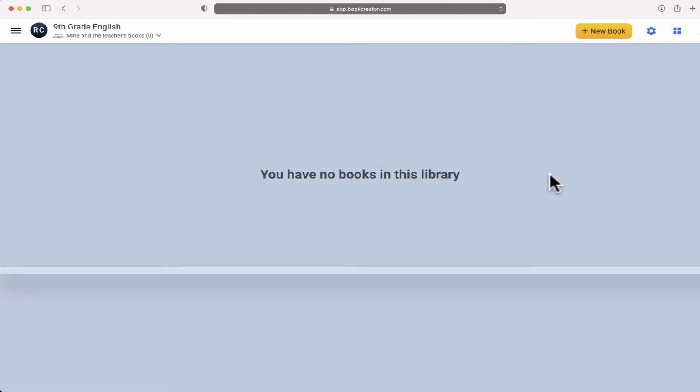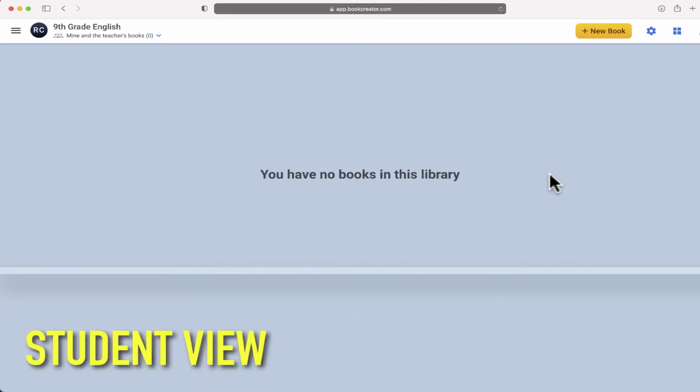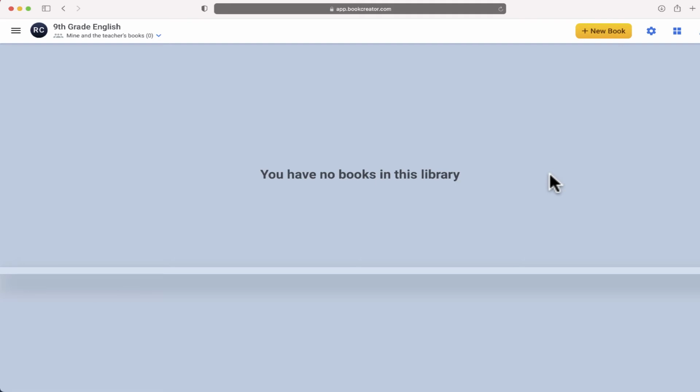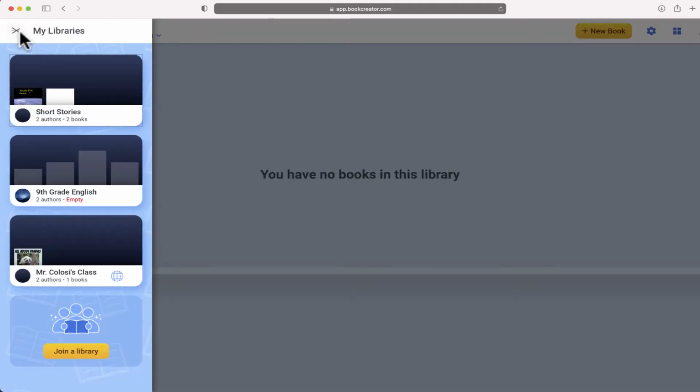So I just switched over to a student account, and if this is the first time that a student has logged into Book Creator, it will prompt them with a message and ask them for that access code. Now, if they've used Book Creator before, they will need to manually join your library, and this is important because you want to make sure that students author books inside of your library. If they're a member of some of these other libraries, they may create a book and add it inside there. The problem is you won't have access to it because you're not the administrator of that library.